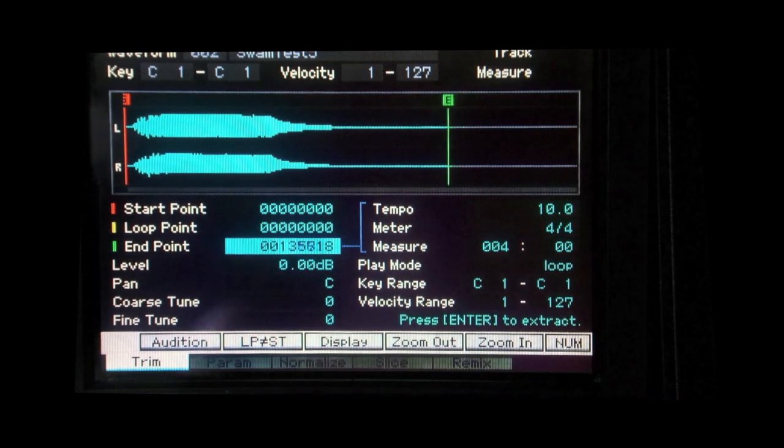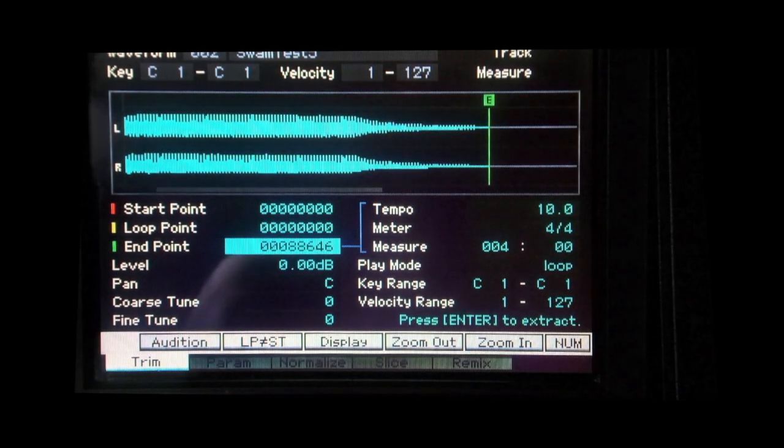Right as it's tapering off at the end here, I'm going to move my endpoint, so I'm going to get rid of the silence at the very end. I don't want that. I move it right up to the edge there. I'm going to zoom in a little bit so I can tighten this up a little bit more. Okay, so I'm moving my endpoint, and yeah, that's pretty close to what I want.